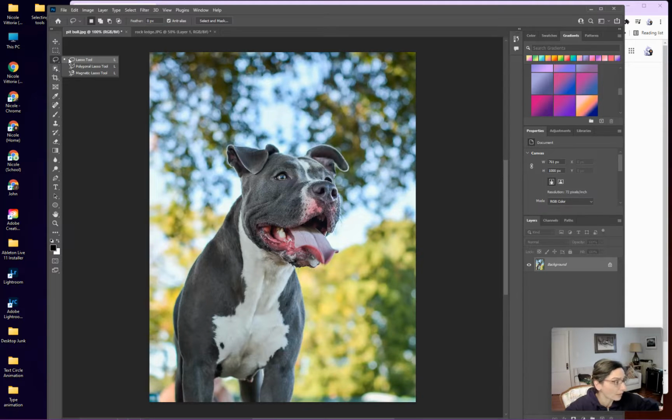Okay. So again, you've got a set of 3 lasso tools. The regular lasso is one that you can freehand as you click and go around the edge of something. Now, I don't particularly have a steady hand. Sometimes having a stylus pen is much better for this kind of work. And we do have those, so we can use them in class.